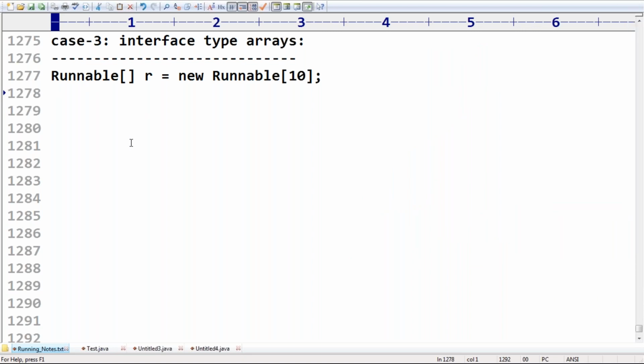Now, r[0] is equal to new Thread. Perfectly, this one itself is acceptable. For interface type arrays, which type of elements are allowed? Its child implementation class objects are allowed. Remember that.